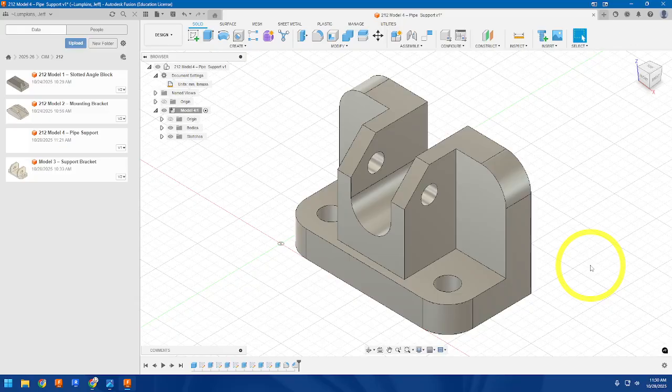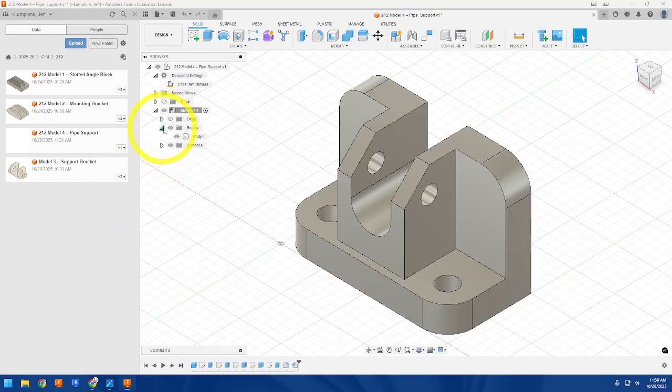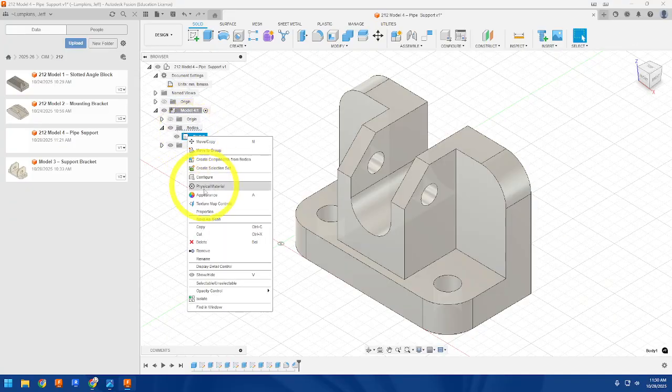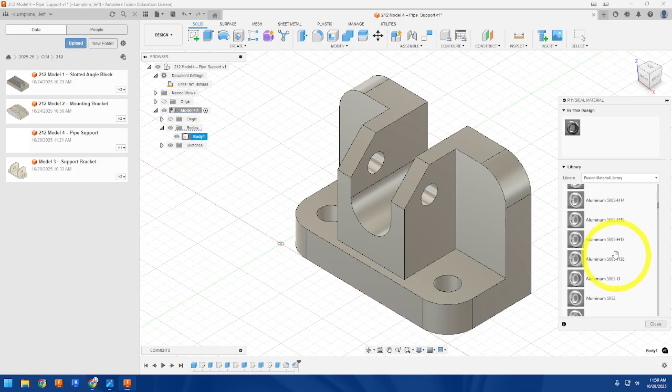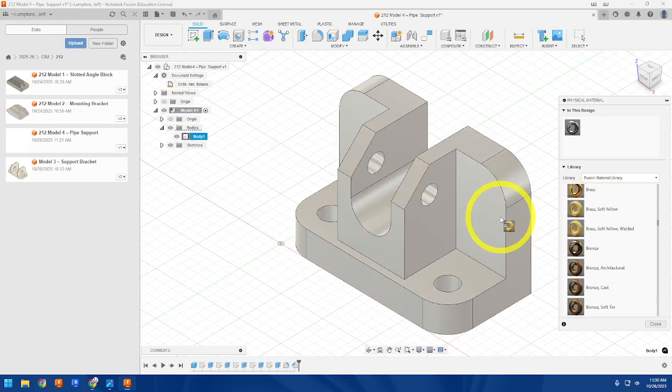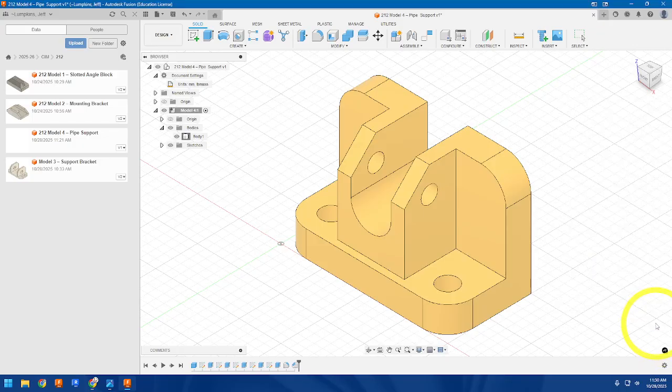That is my drawing. Now I need to change the properties on it, so I'll open up my Bodies folder, right-click on Bodies, change Physical Material. This material is soft yellow brass, so I'm going to go to my B's after aluminum. Oops, it's a little too far. Looking for brass. Here we go. Soft yellow brass right there. Drag it, drop it. Click Close. Nice bright yellow looking thing.